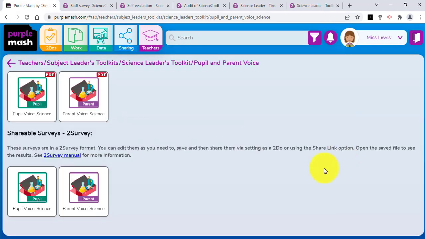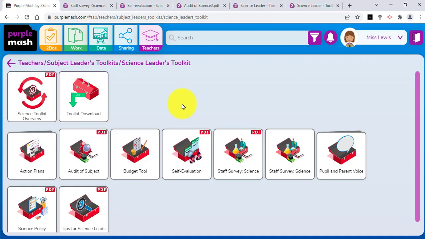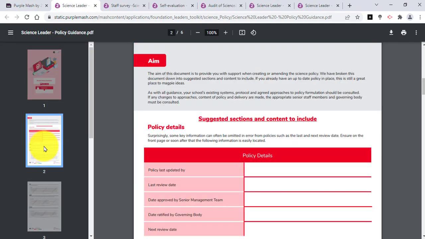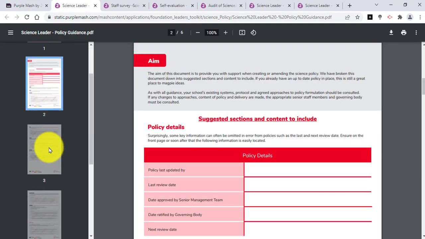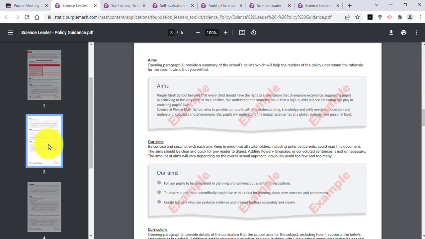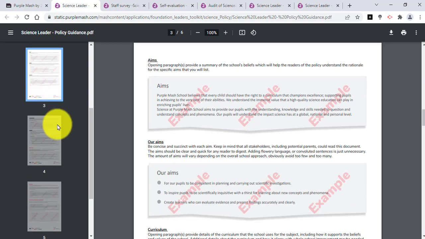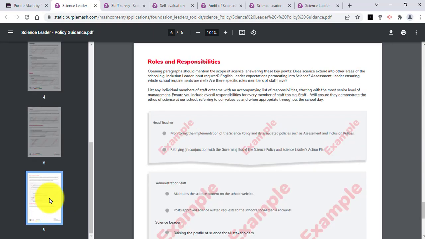Always handy to know what parents and pupils are thinking as we're going along. Again, you've got the surveys here, or you've got them in paper form on this one. And then we can go down to the science policy document. Everything's here. Lots of suggestions. It's just an example. But as we said before, it's always easier to alter something that's already there than to come up with it in the first place. So you can change, make it appropriate for your particular school and where they're currently up to.